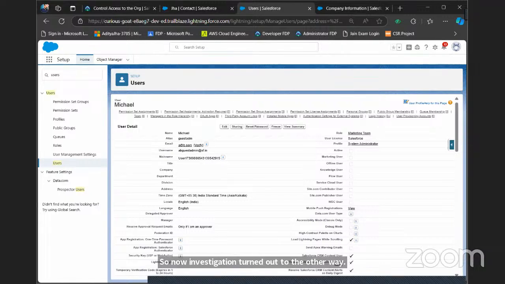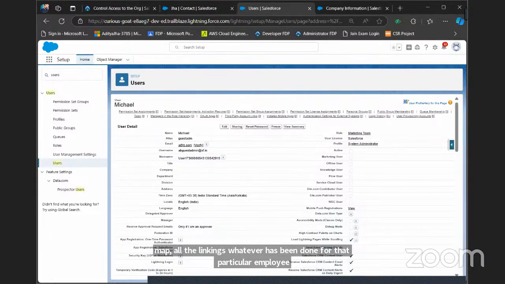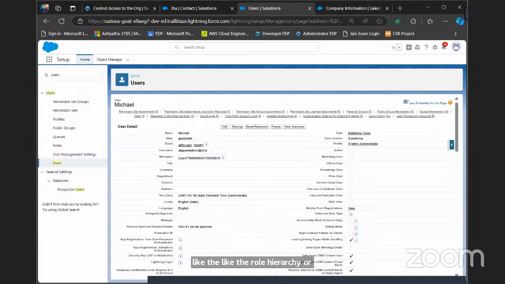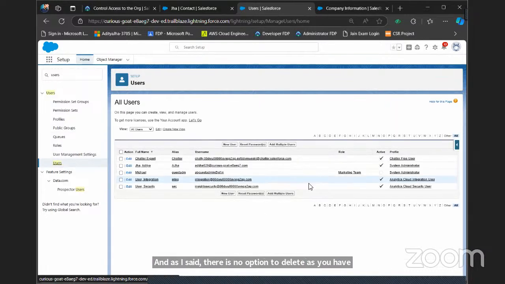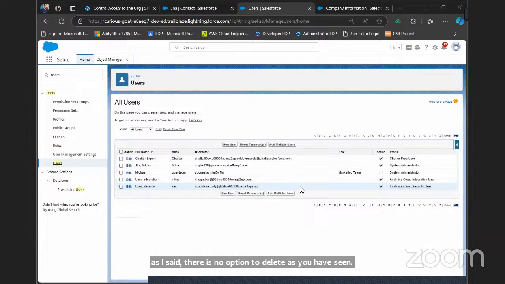And now the employee is being fired. So now all the linkings, whatever has been done for that particular employee, like the role hierarchy or the permissions, rules, whatsoever, should not stay intact. At that point, what we can do is just deactivate the user. As I said, there is no option to delete, as you have seen. So we can either deactivate or freeze.